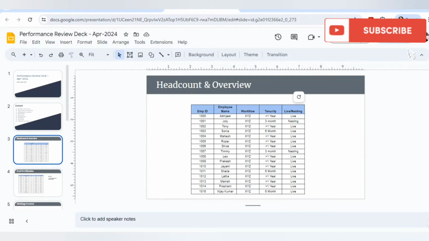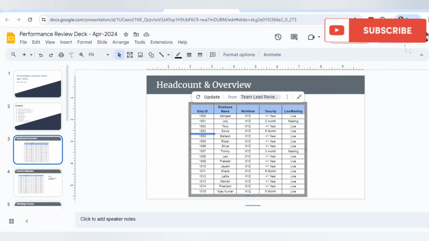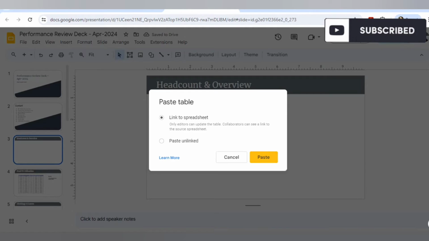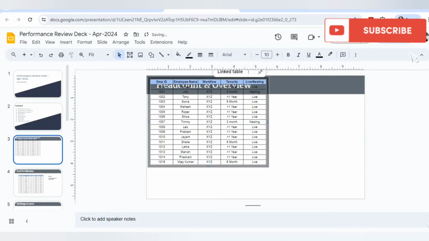Let me delete the past one, and I will paste it here. Okay, it will ask for a link to spreadsheet. Yes, we will do this. After doing this, what you have to do is just adjust this to some extent, where you want to keep it. Just adjust this.